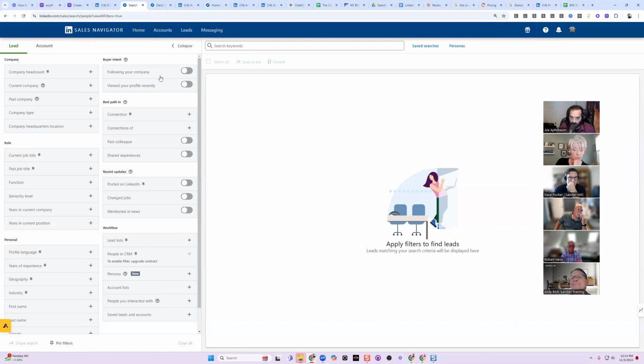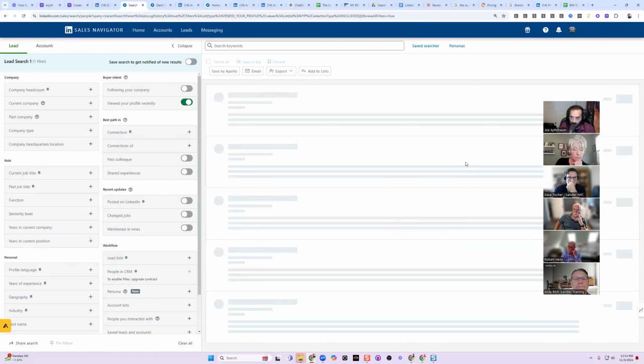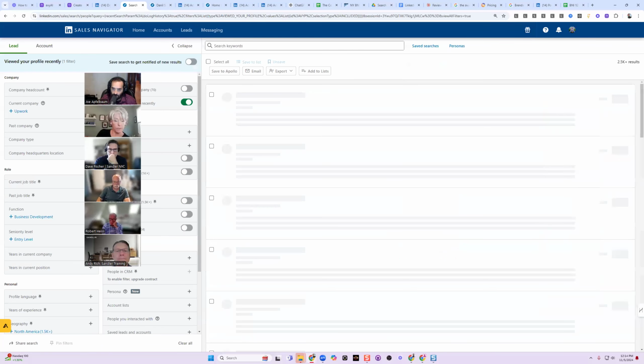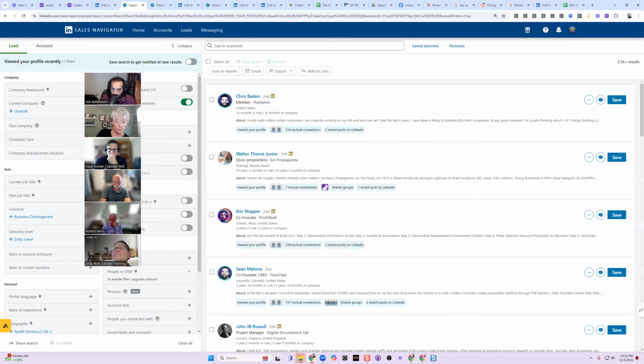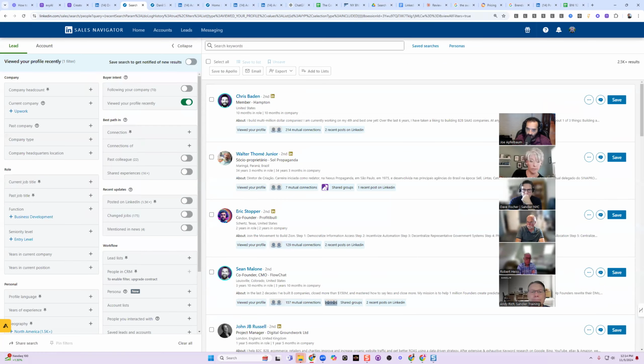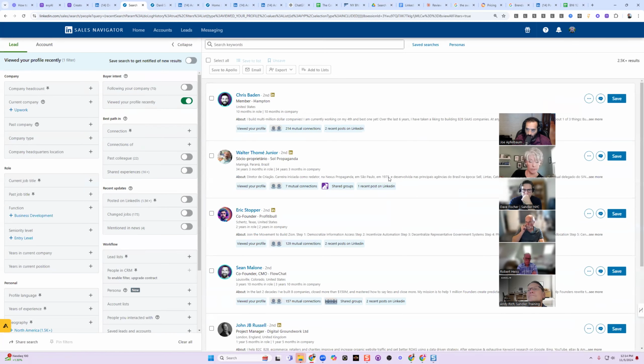But check this out. If I go here and I say, okay, someone that viewed my profile recently, it'll show me the people that viewed my profile recently inside Sales Navigator. Now, the beauty of seeing it within Sales Navigator is that you can run this filter across all the other filters you have in Sales Navigator.